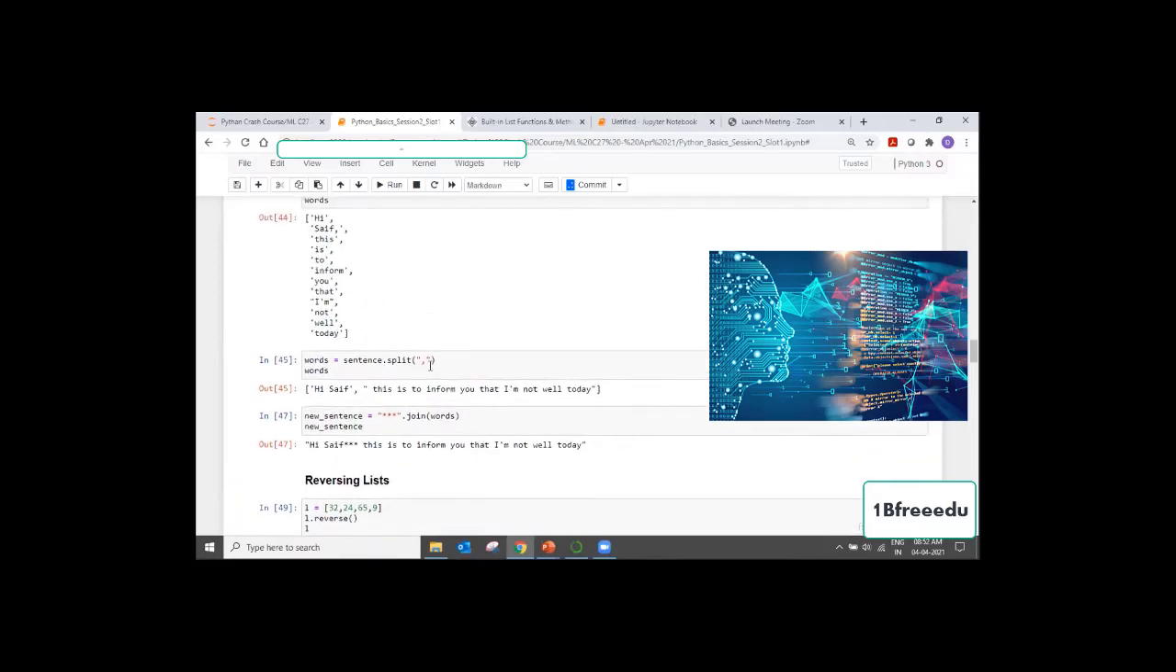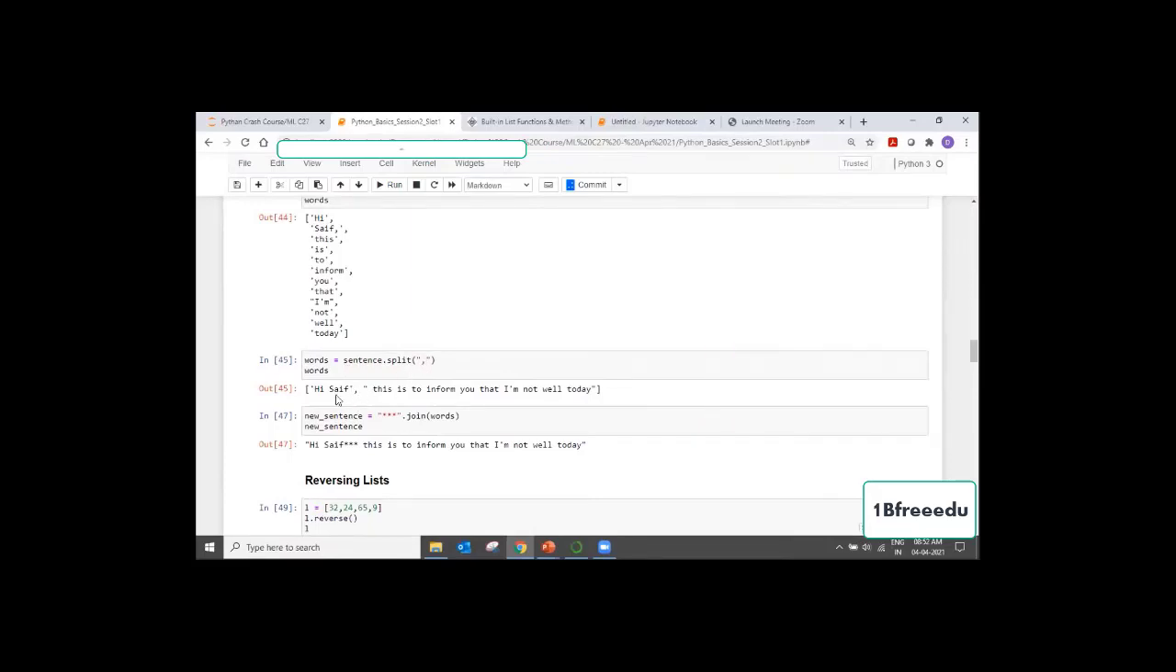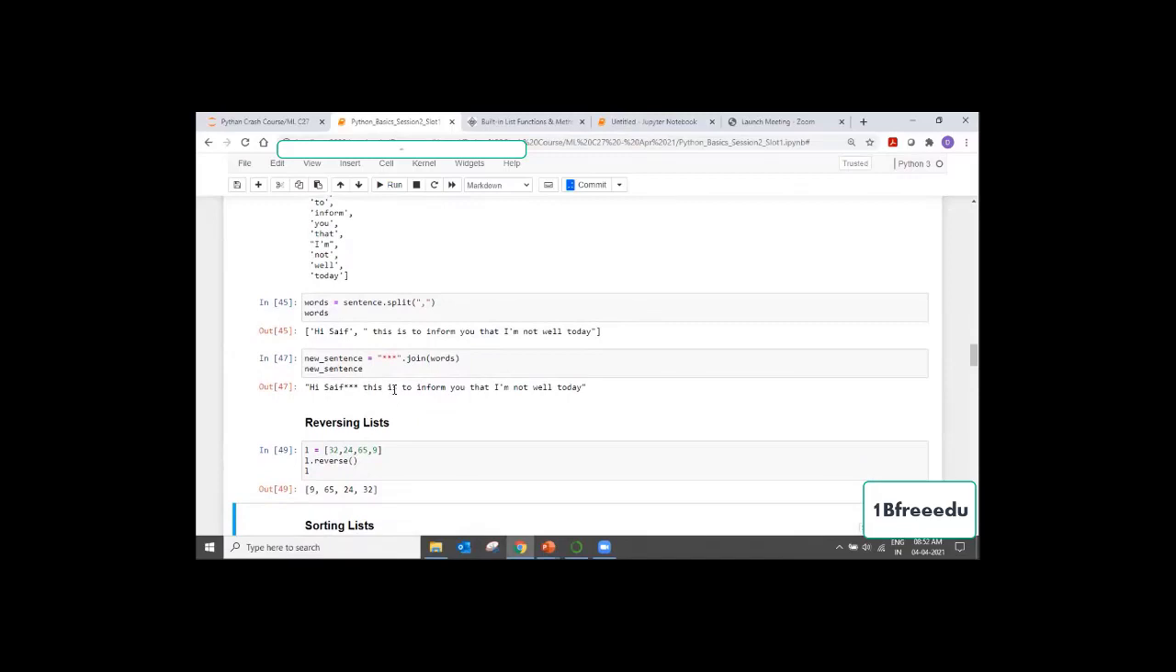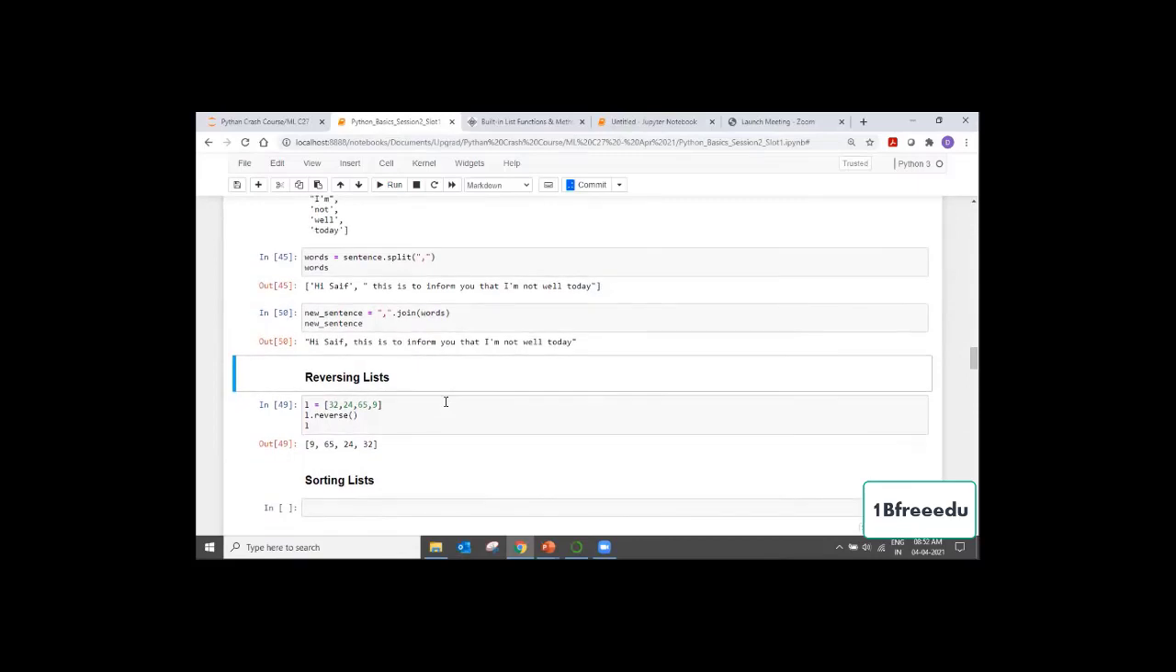Yes, because we split it on comma. So comma was gone, right? When you joined it, you can either give it comma here and then it will work. It depends how you want to join it. If you want to join it with comma, join it with comma. Okay, so people, this is the difference.